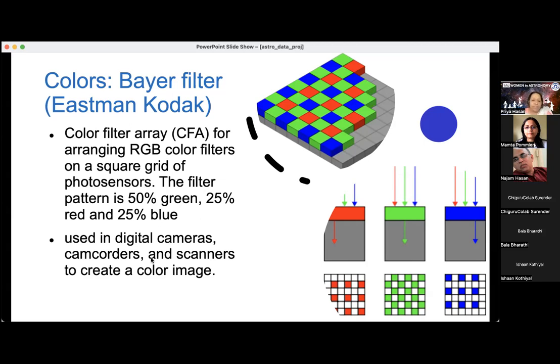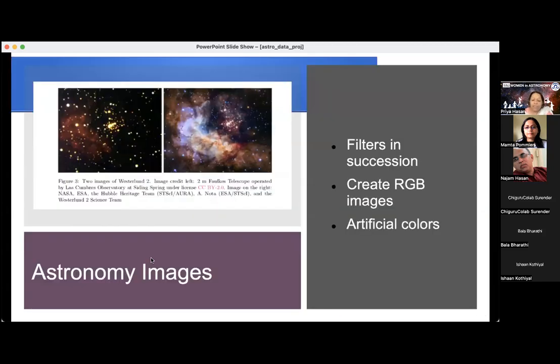And what happens is, with that you will actually get an image. In astronomy images, what we do is we add filters. The filters are added one by one. So you first take the blue filter, then the green filter, then the red filter. Like in Sloan Digital Sky Survey, you have to use 5 filters one after the other, right?